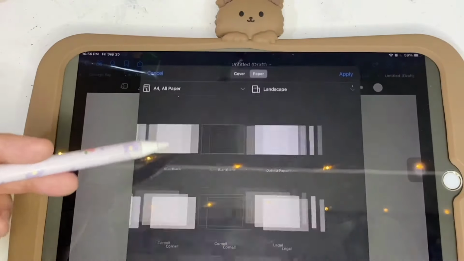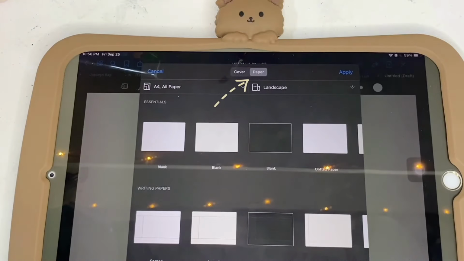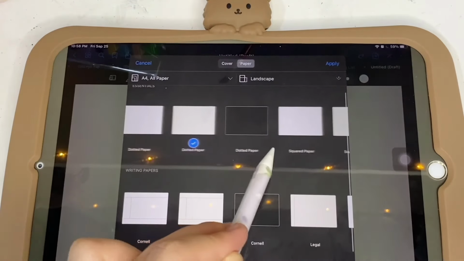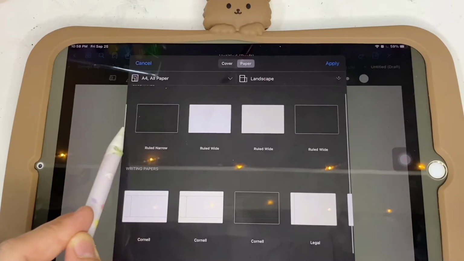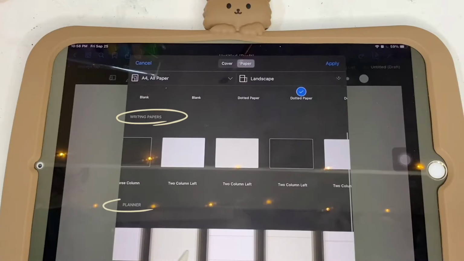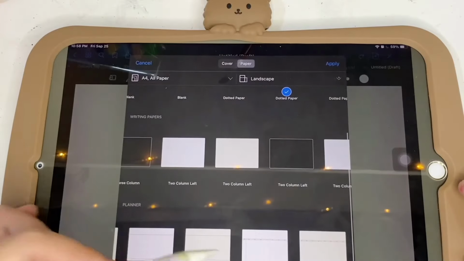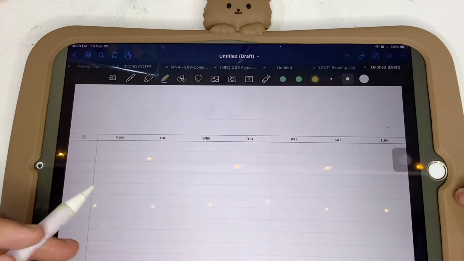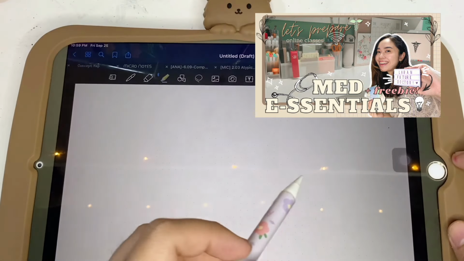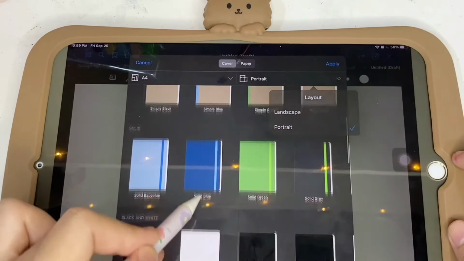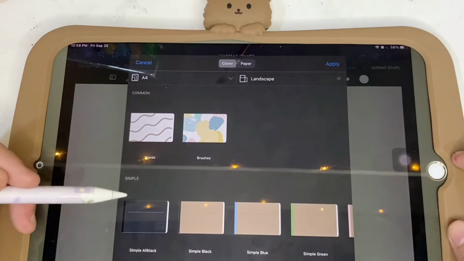In changing the template, you will press this one here, choose the size of the paper and its orientation. Here are the paper formats. You can have dotted, squared, ruled narrow, and wide. Also, you can choose it as essentials, writing papers, and yeah, a new feature is the planner. I haven't used this one yet, but if you're in need of one, go check out my Med Essentials video for a pre-made planner. Right here in this tab, you can choose notebook covers from portrait to landscape.